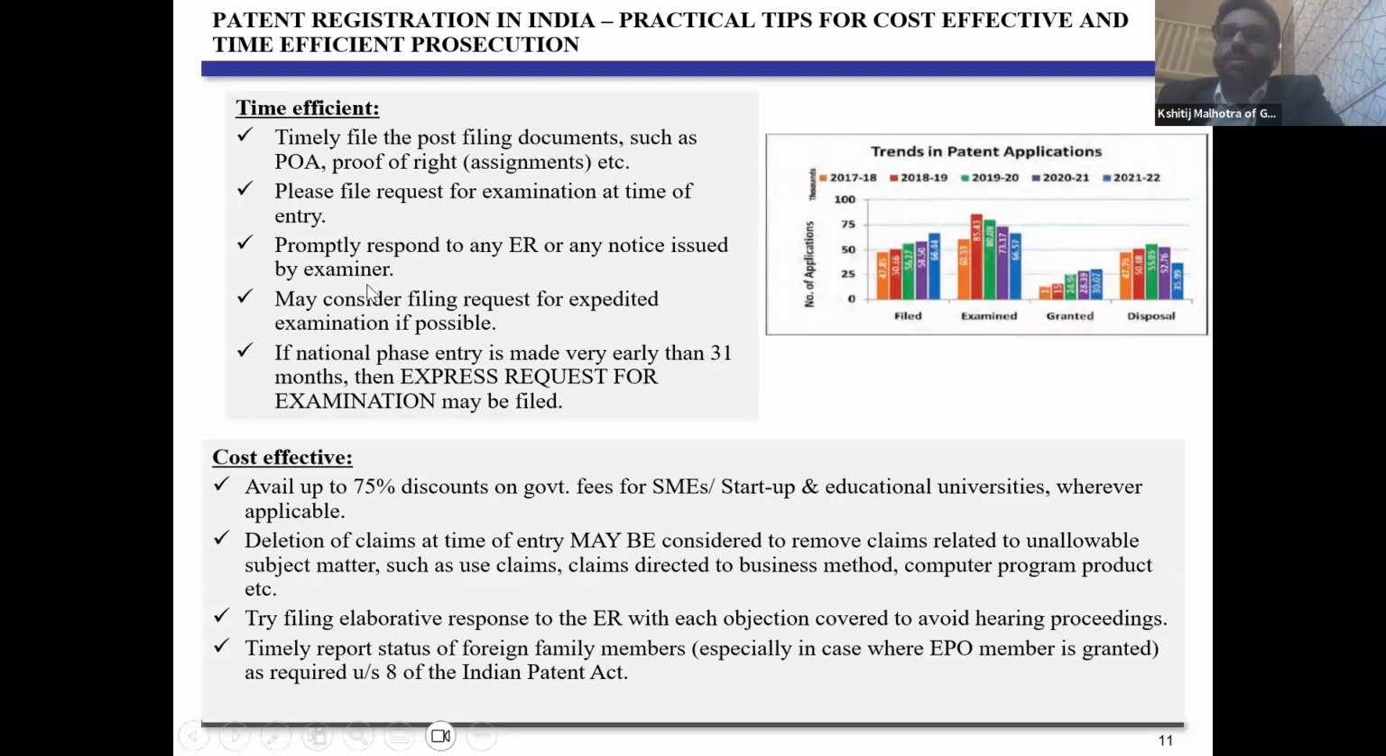Okay, so the next point is to promptly respond to any examination report or any notice issued. This goes without saying. I mean, this is true for any jurisdiction, but I strictly wanted to mention this. This is much truer in the Indian sense: to promptly respond to any examination report or notice which has been issued.